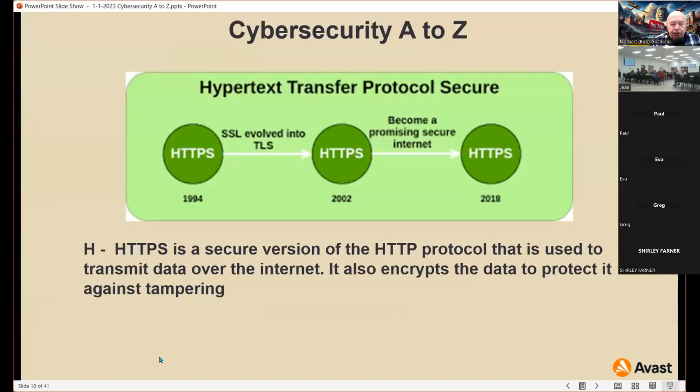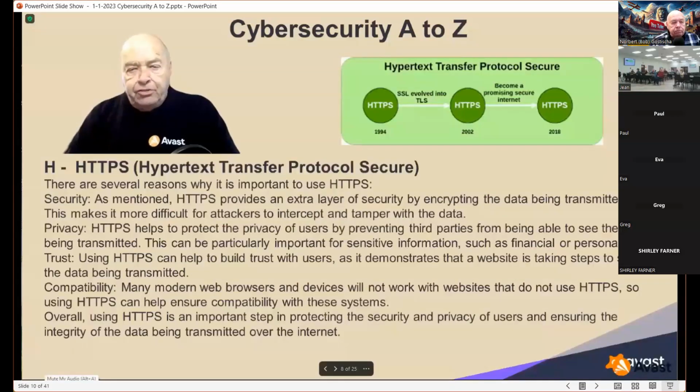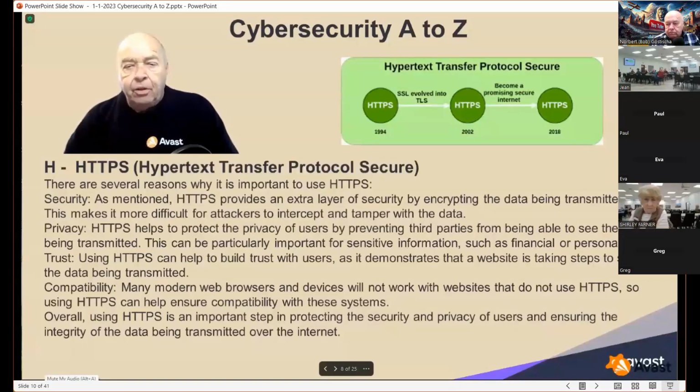H. HTTPS is a secure version of the HTTP protocol that is used to transmit data over the internet. It also encrypts the data to protect it against tampering. HTTPS stands for Hypertext Transfer Protocol Secure. There are several reasons why it is important to use HTTPS.